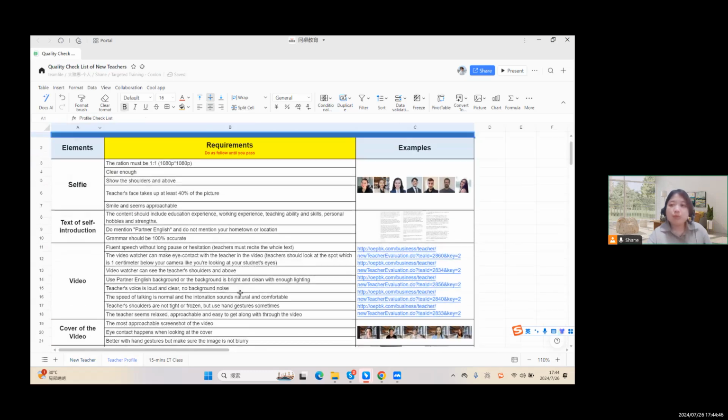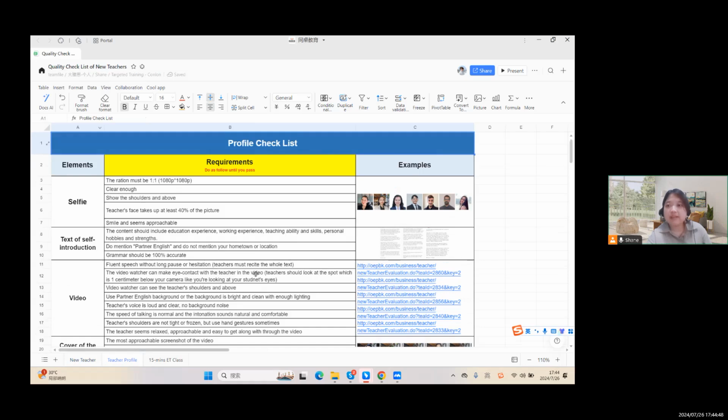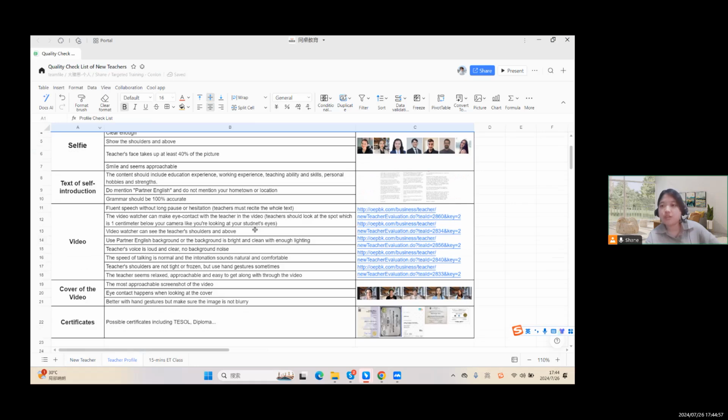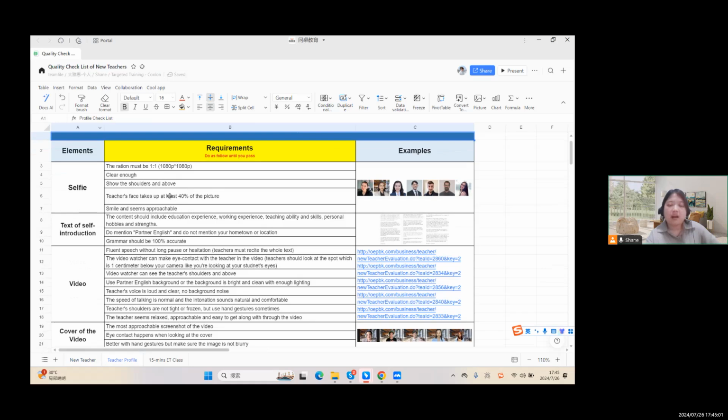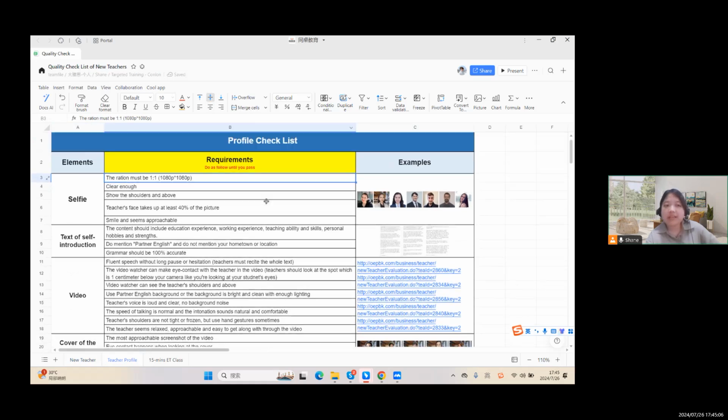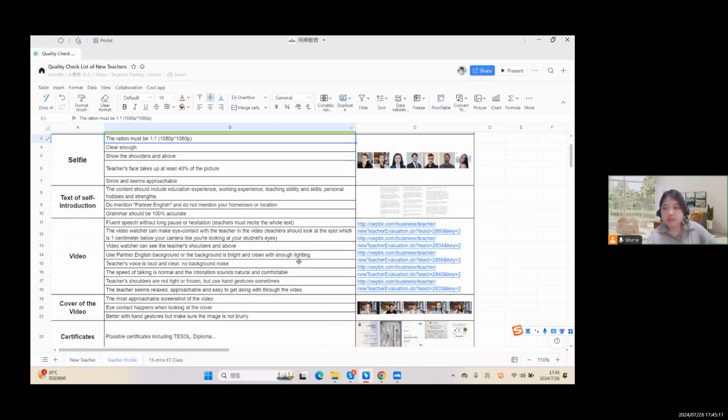And I would also check the new teacher's profile. And this is the standard for the profile. So make sure that your teacher profile, the introduction link, reaches each criteria. And the most important is the selfie. Okay, it's the selfie and the video. These two are the most important thing. And the text must be organized, okay, with some paragraphs.